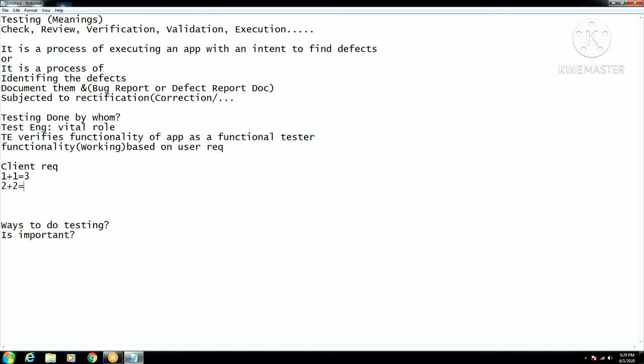I will do multiple methods of testing. Is 3 getting displayed for the other numbers or not? Right? 2 plus 2, otherwise 3 plus 3, I'm trying to check, and so on like that. If my 3 gets displayed somewhere here as well as here, then my product is having a defect, right?